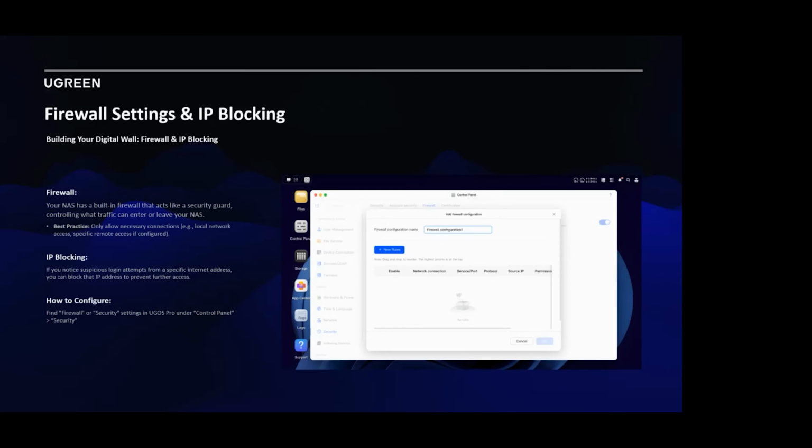And you can also do IP blocking. You can actually block specific internet addresses from accessing your NAS in case you see they're trying to reach into your NAS. You can configure that under firewall or security access under control panel of your NAS.